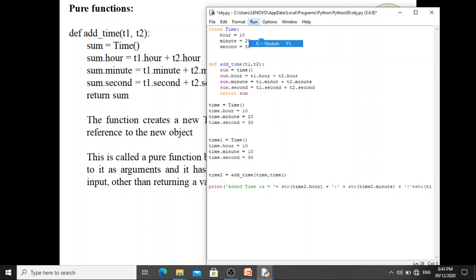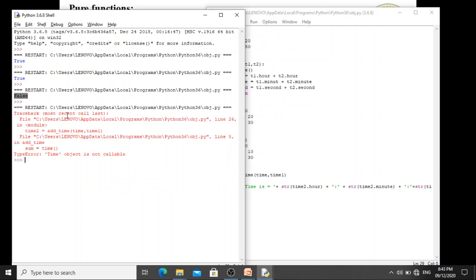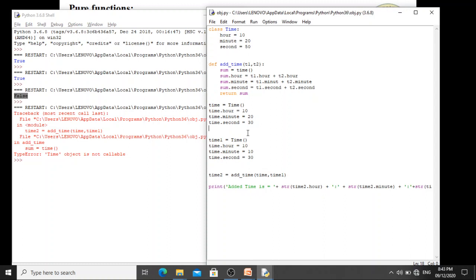So let's run this module. Okay, sum equals to time. See now, the error says that time object is not callable. Where is that error? In the add_time. Why? Because the name of the class is Time and what I am using here is time, but there is a difference in the case of the first letter T. So this particular error shows you that the Python interpreter is case sensitive. So now if I run this, it works fine.